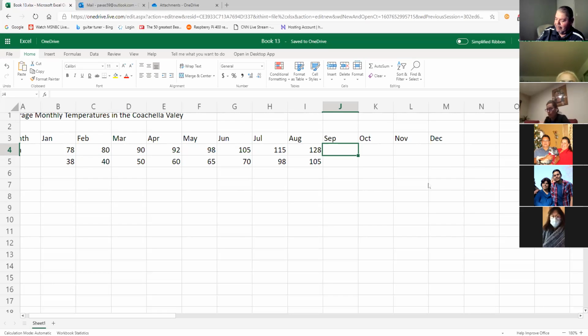So September. September is still hot, but it may be 110, 115. Todavía se siente caliente en September, sí está calientito todavía. 115 maybe, because it's going to start going down. And then maybe 80 degrees lowest.